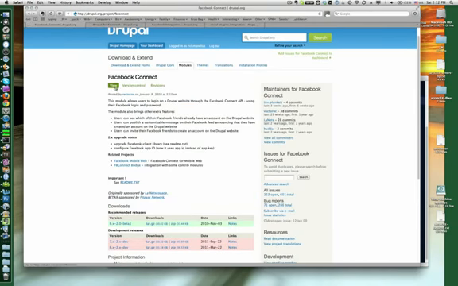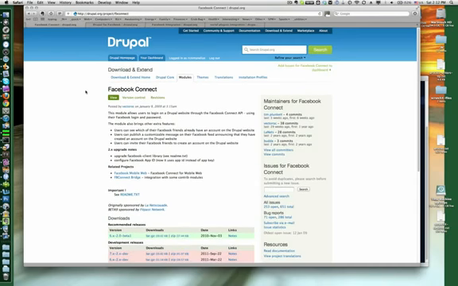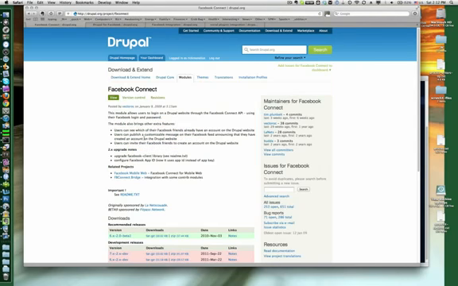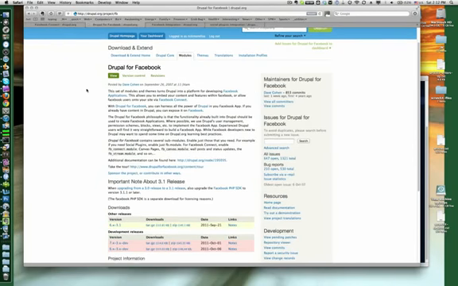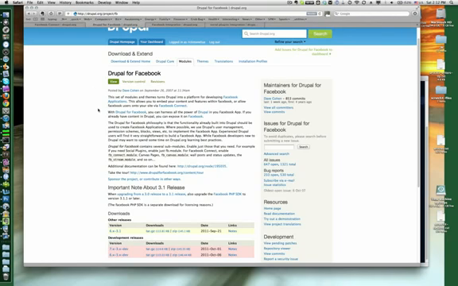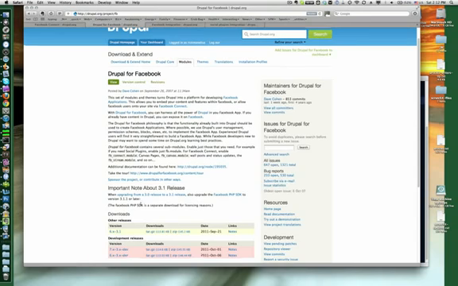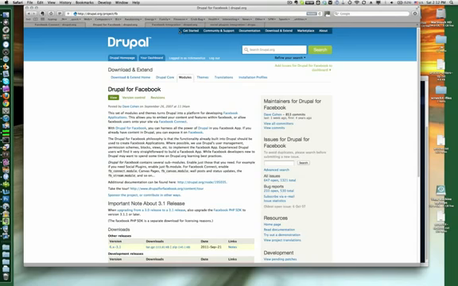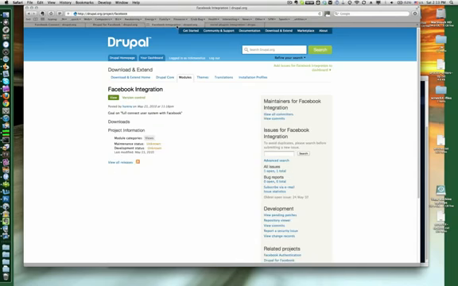The first is FB Connect, and you typically want to look at the front page of the project page, because it's going to explain to you what the key features of this module are. As you notice here, this particular module doesn't really have a like feature, or at least doesn't explicitly state it. So we want to jump to the next one. Drupal for Facebook does seem to do a little bit more, but it doesn't really explicitly state that. Now you could dive deeper into the documentation to find out if it does, but you typically want to at least see that feature listed prominently on the front page.